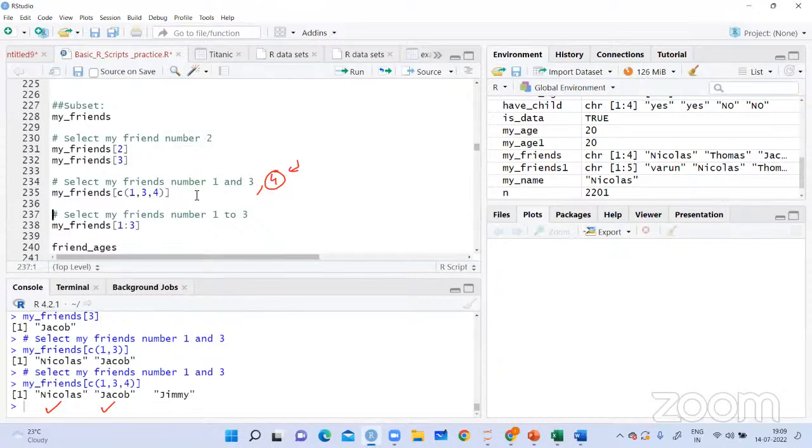One comma 3, 4. So now you have your friends who are in position number 1, 3, and 4. So Nicholas, Jacob, and Jimmy first. So this is what we have. Now, we have seen selecting our friends in position number 1 and position number 3. This is what we have done.